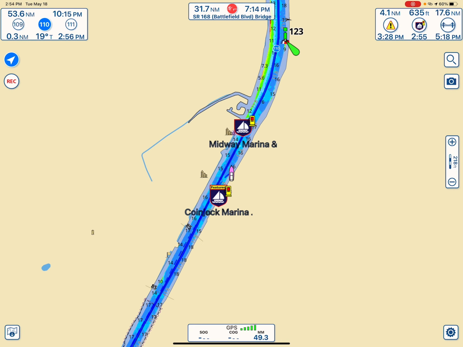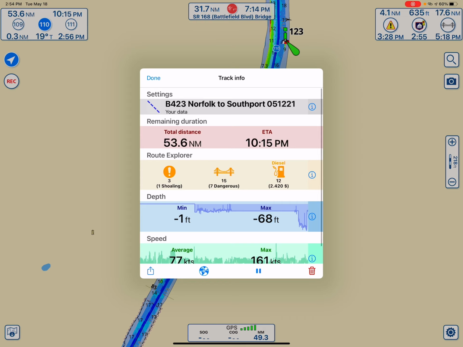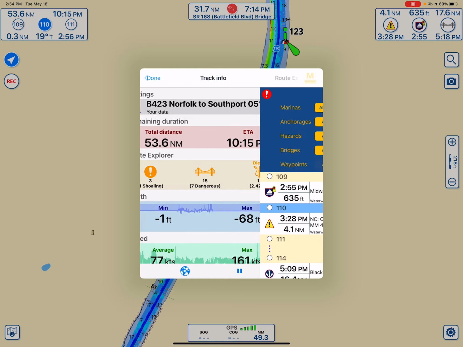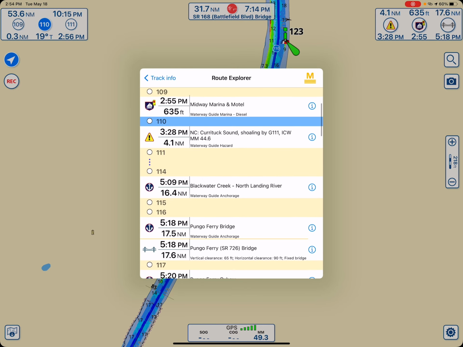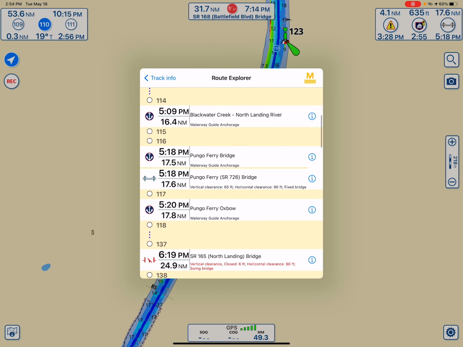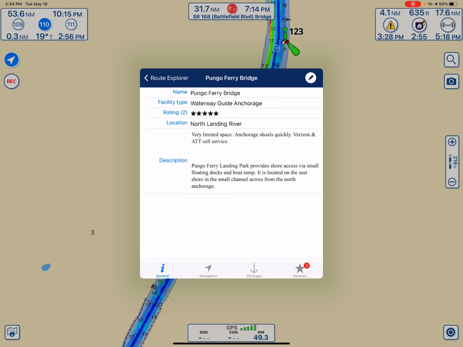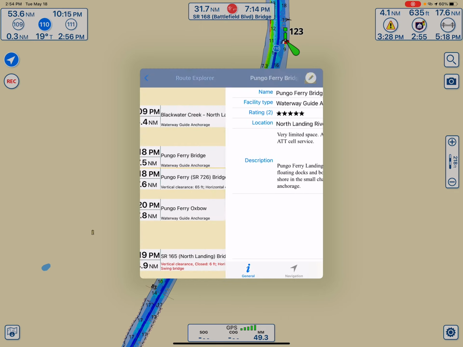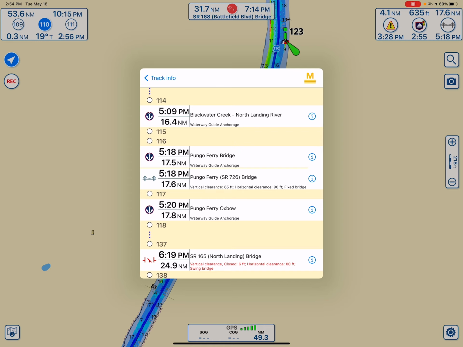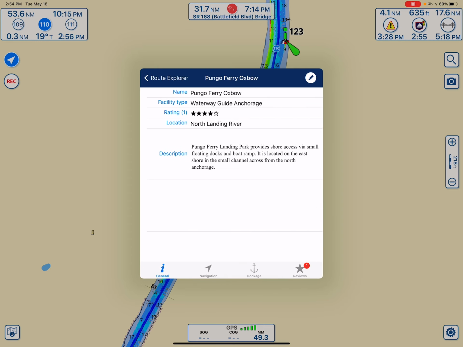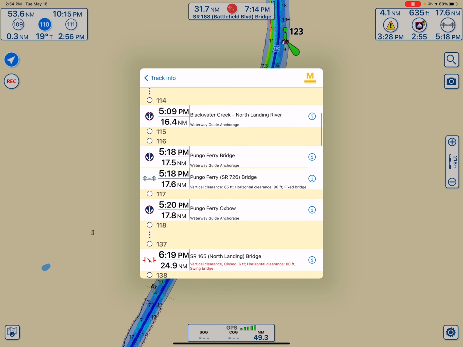Now, if you want to view your route in more detail, tap on the 110, or that middle dot. Up comes the track info again. Tap on the eye by Track. You see all the activity you're going to see. You see an anchorage, the Pungo Ferry Bridge anchorage. Tap on the eye to get more detail about it. Also review Pungo Ferry Oxbow, same thing. It gives you some information about it.